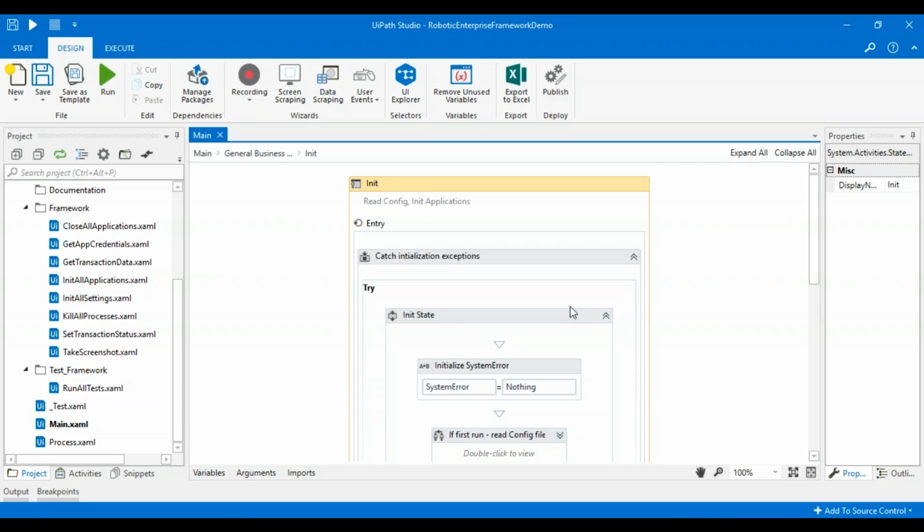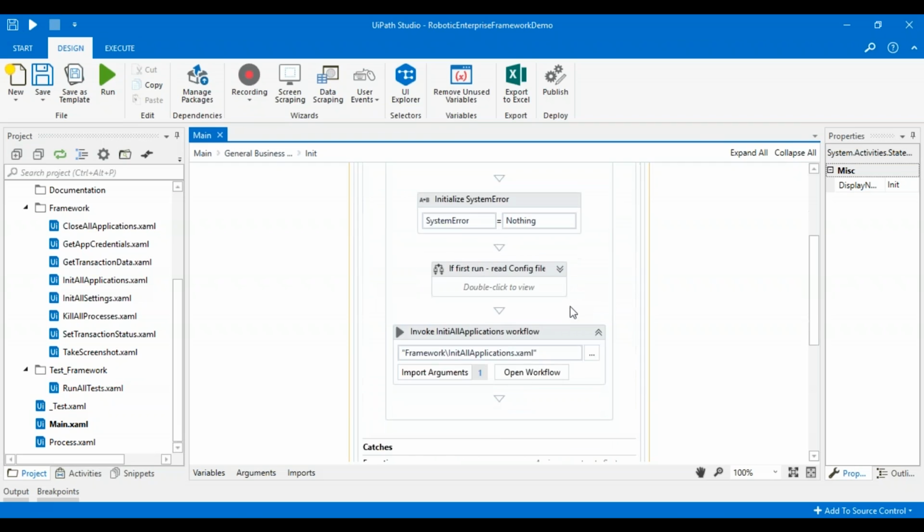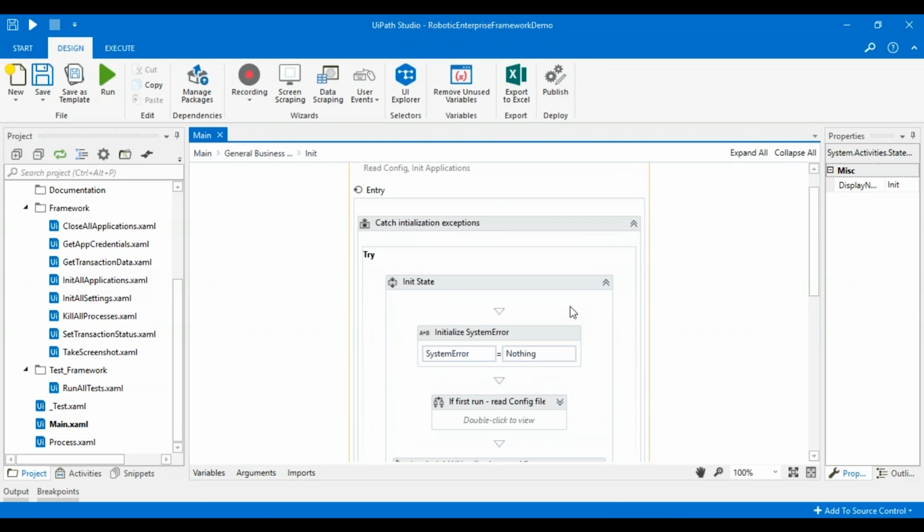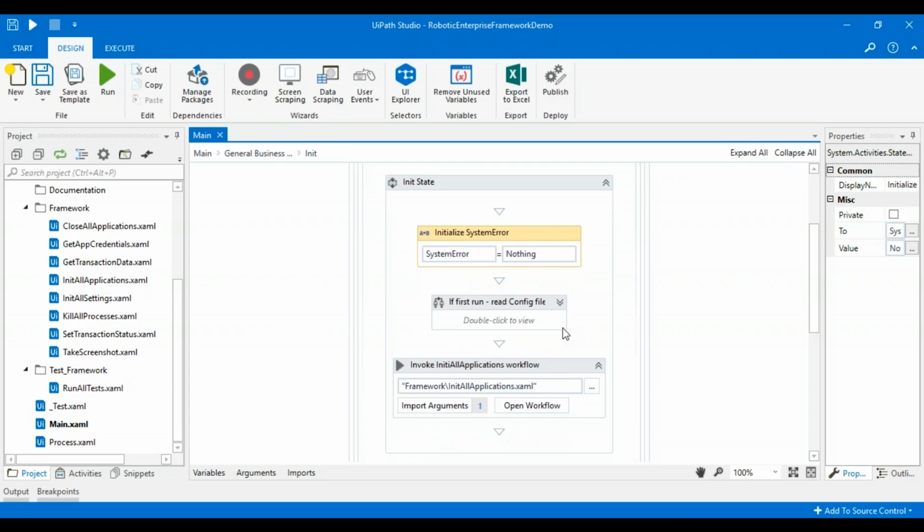As you can see, we have the exception handling schema placed inside each framework. This is why we have the try-catch blocks present in each and every state. Here the robot will try to initialize, and if it fails, the process will end.